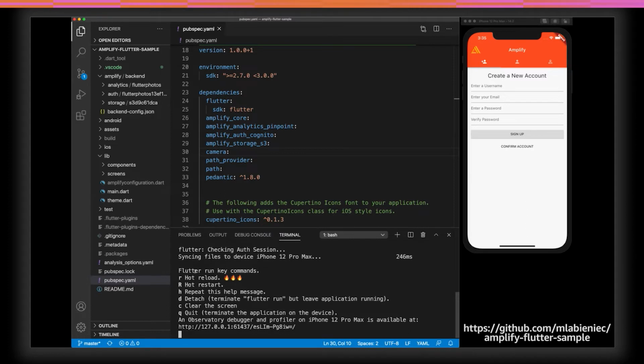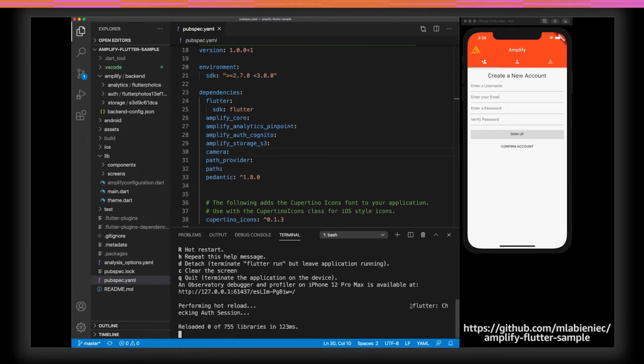Now you'll also notice here, once you run it, you'll have a few commands available. If you've ever used React Native, you'll see some familiarity here. You can perform hot reloads and restarts, similar to React Native or even developing on the web. So if you just press the R key, it will hot reload any code changes you've made.